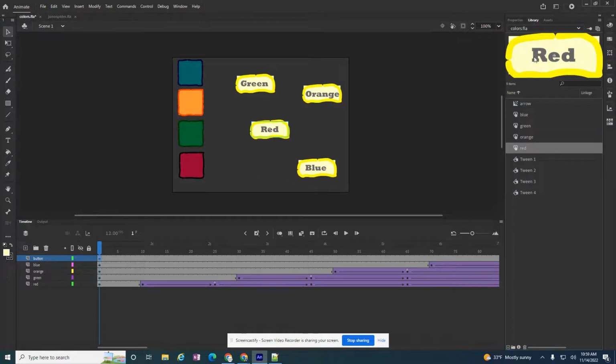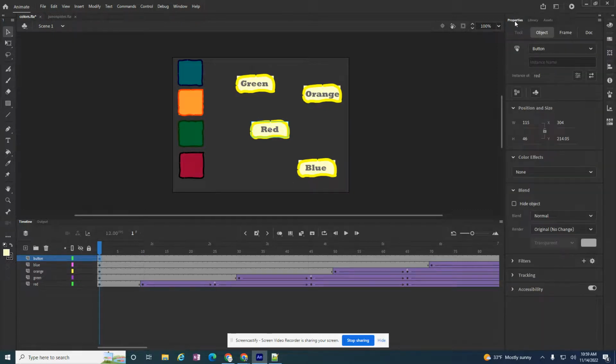So now I have these in my library. I'm going to go to properties, back to what we normally see. And for each one of these layers, I'm going to start with one of them. It doesn't matter. I need to give them instance names. So because I have this one selected, I'm going to type green with all lowercase letters.